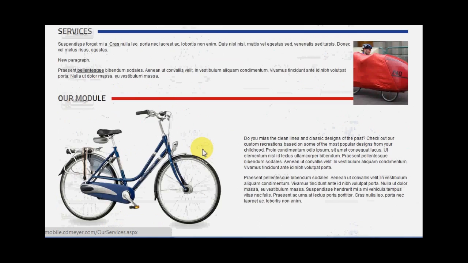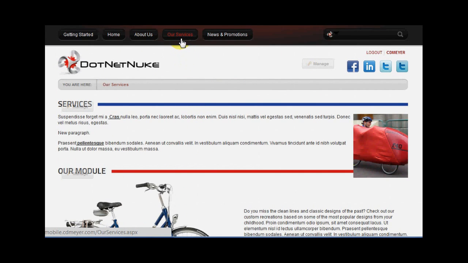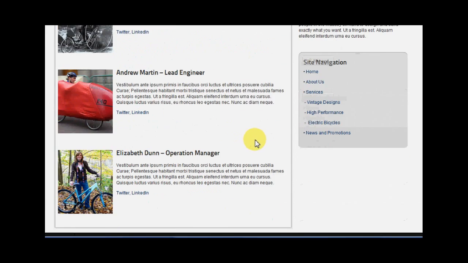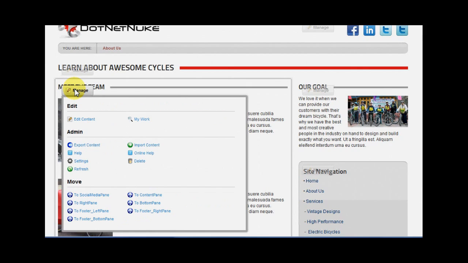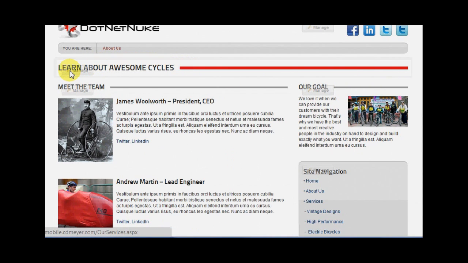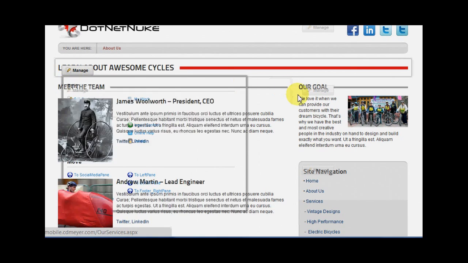So I'm looking at the page Our Services. I can add it to any page I want. Just navigate to the page I want. If I click on About Us, then we've got the page with the set modules. I've got a module here in the left pane, and I've got a module here in the right pane, and I have a module here in the content pane.